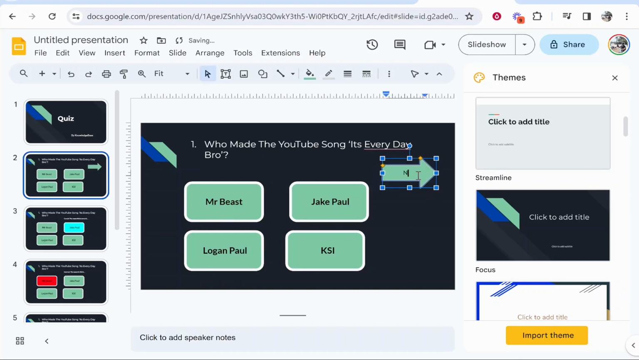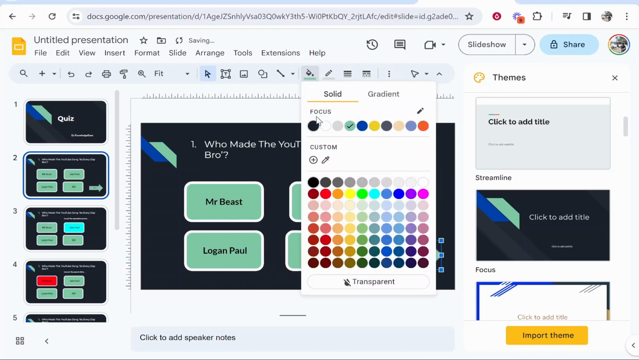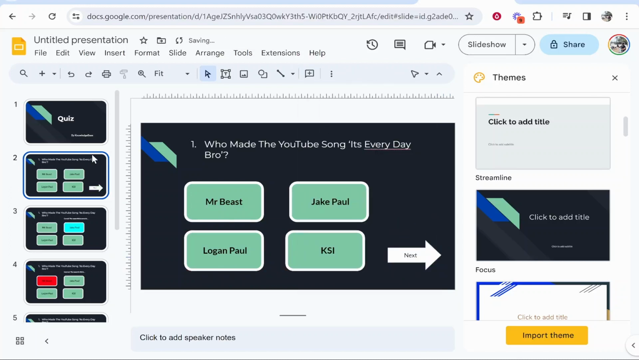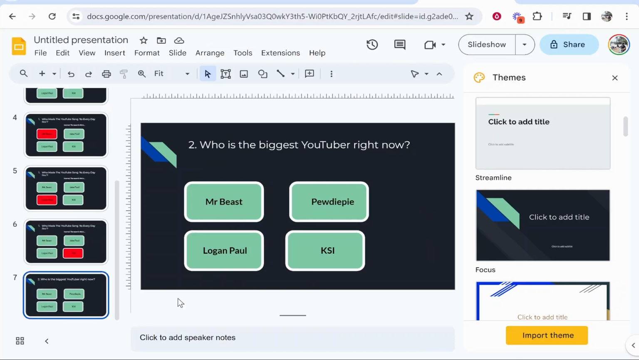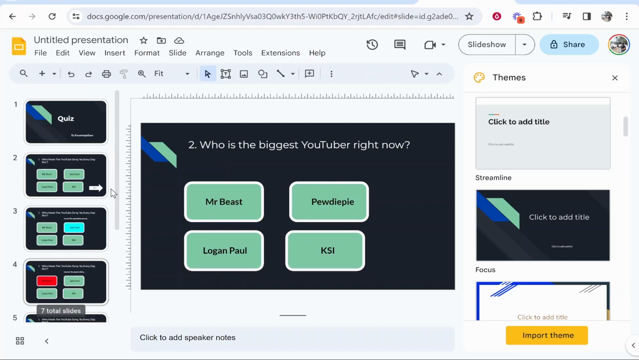So double click on it and just type here next. And I'm going to bring this down here and I'm going to make this arrow white. So now what we need to do is link everything together and we can start to build out a quiz. Now, bear in mind, we've only got one question fully working. You would have to do this whole process for multiple questions, but it is fairly easy once you get going.